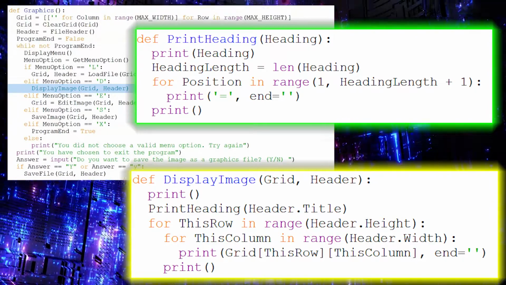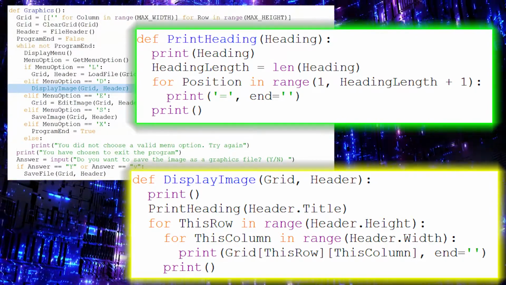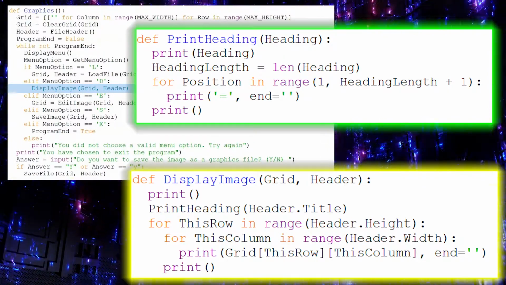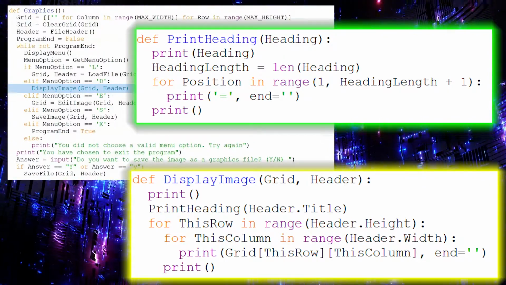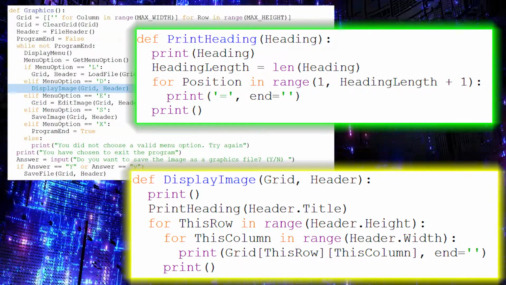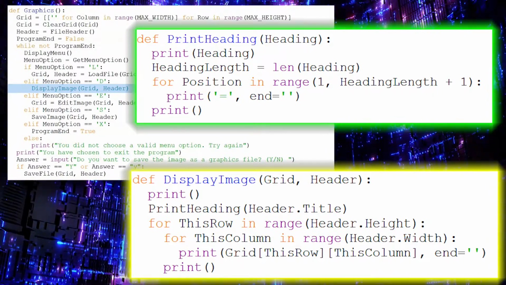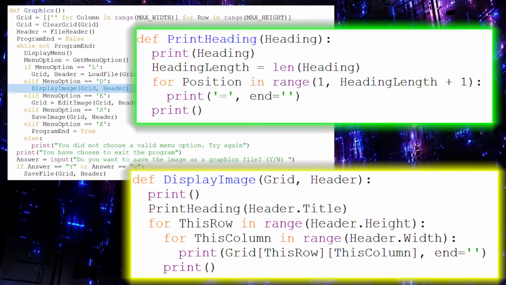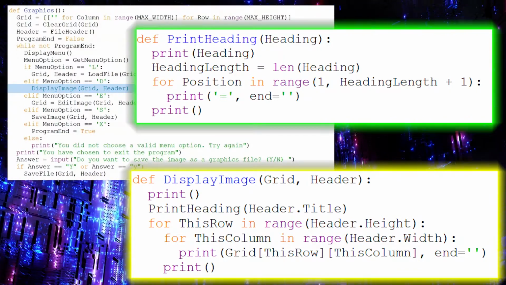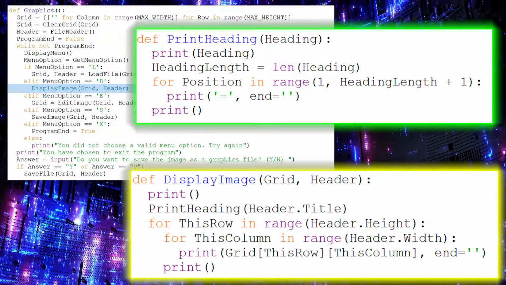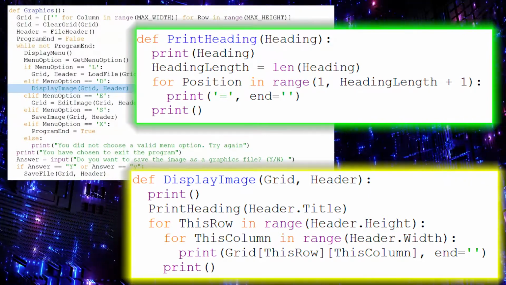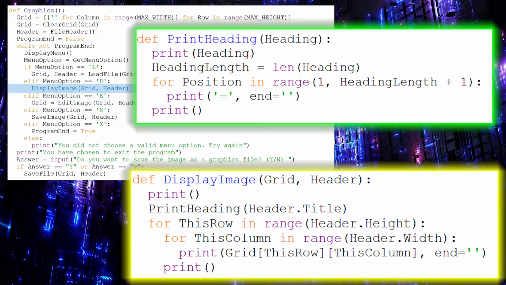We're then going to get a recognition of the heading length. So your heading length is the length of heading. And then it says for position in range, one to heading length plus one. Based on that range and length of the heading, we're going to output the equal sign, and we're going to output the data shown. Okay, so that is the print heading subroutine.